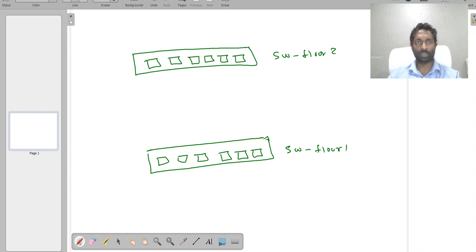So let's say we have already created VLAN 10 by using the range 1 to 10 port numbers, that is VLAN 10. Same thing we did for the floor number 2 switch, port number 1 to 10, that is related to VLAN 10. Then let's say port number 11 to 20 we assign for VLAN 20.